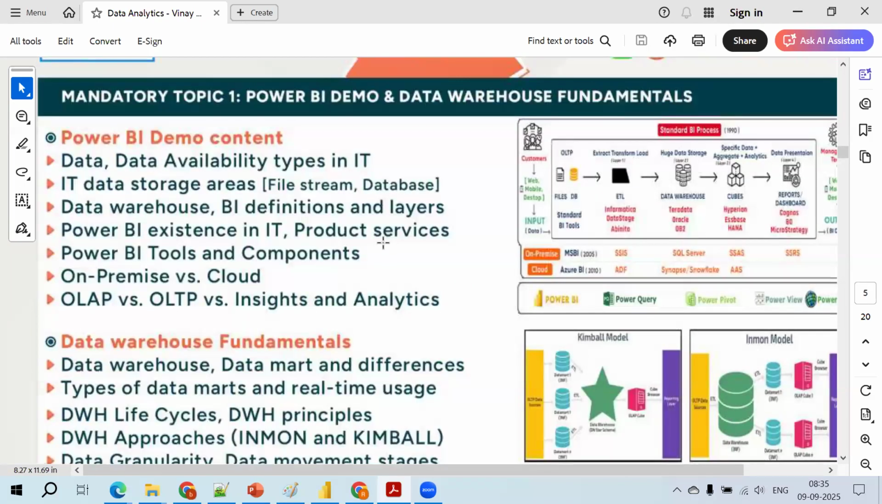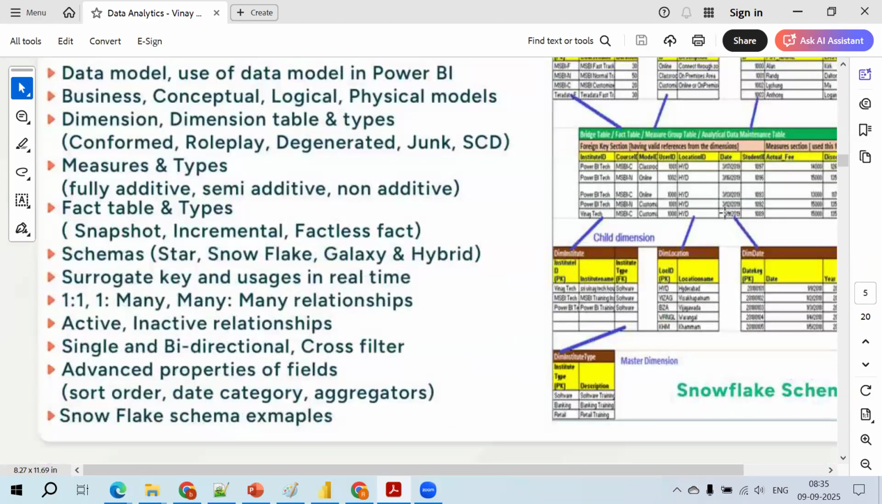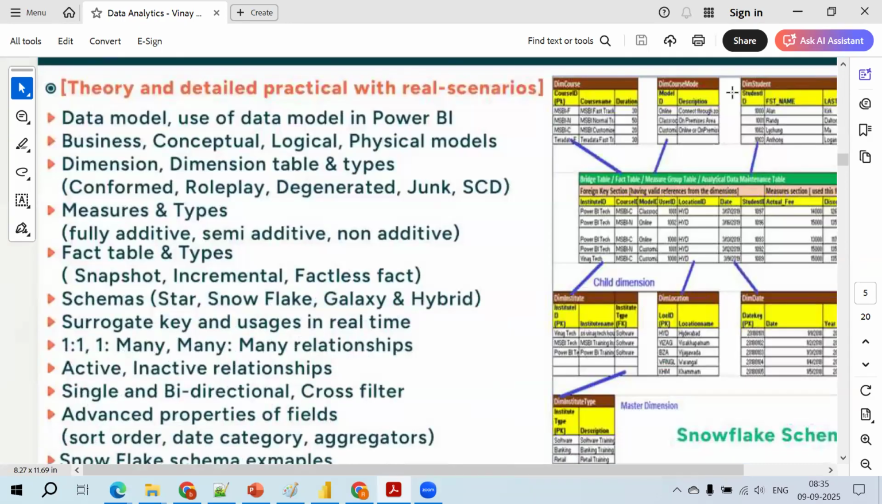Now, where are we? Yes, surrogate key, relationships. Can someone tell me what is the relationship between a student table and a course table? Student and a course. Guys, please. What are the types of relations we have? One to one, one to many, many to one, and many to many. These are the relationships we have. Student and courses: one to many.